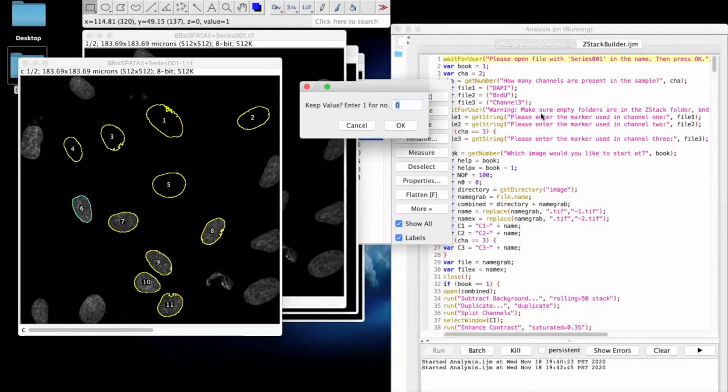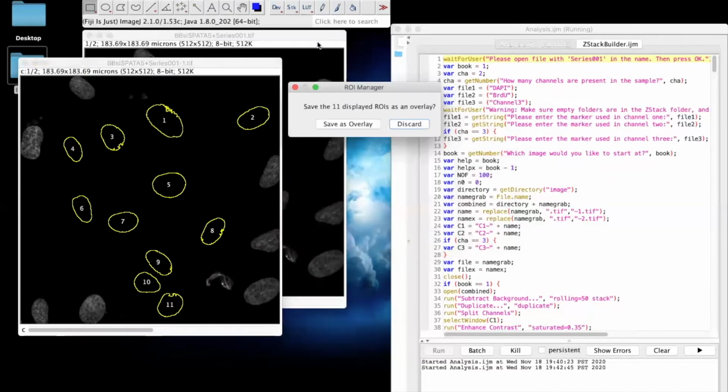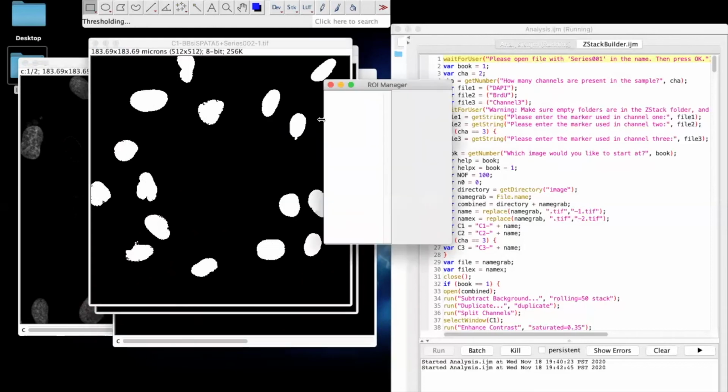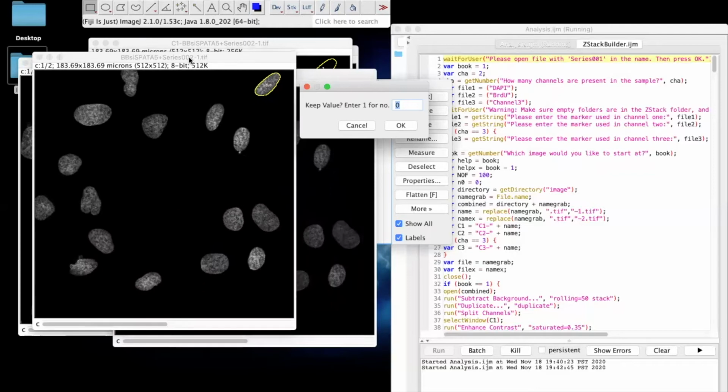I realize I'm going to keep all these, so I'm just going to press enter. And so now it's going to save them, close out. It's going to pop up this menu, just click discard. And it's going to say, okay, the next image coming up is image 2. So we're going to click OK. And now we have our second image.